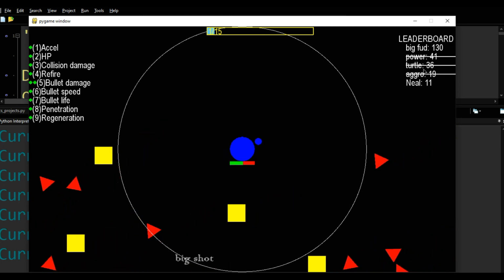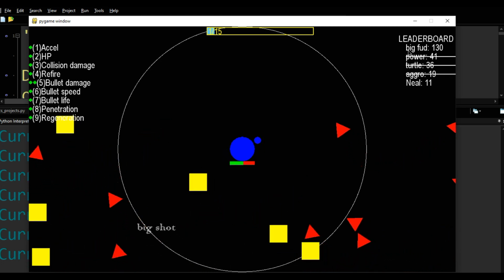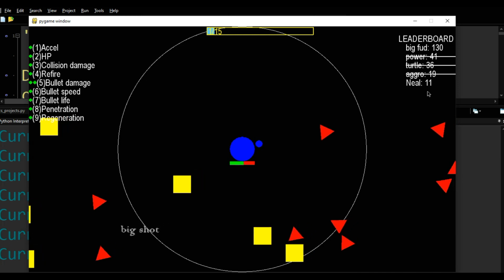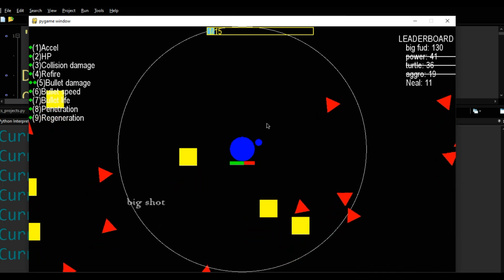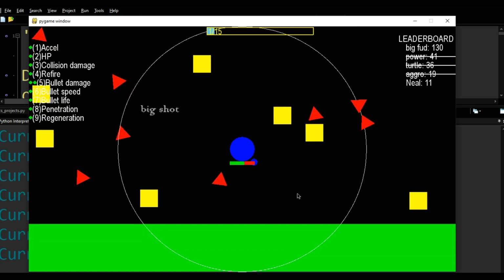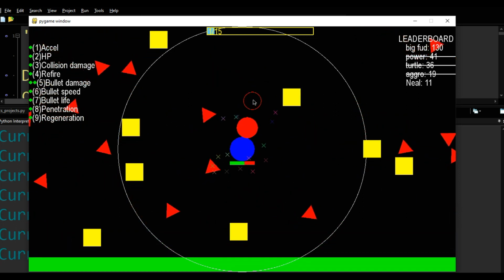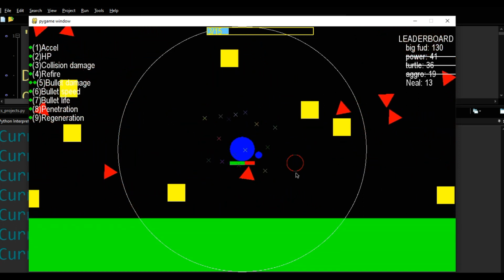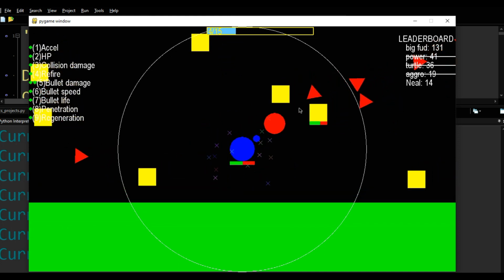I cross out little critters that end up dying. Big Food is destroying everybody right now on the leaderboard. That's okay, because I'm not really trying to play. Oh, Big Shot is fun. I can get really big bullets. That's nice. Anyway, this is still a work in progress, but you can see a lot of the things that I've added in.